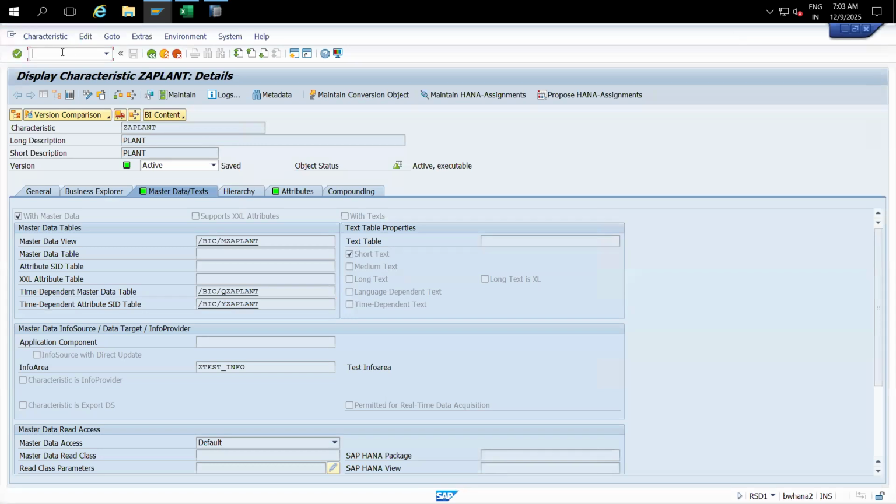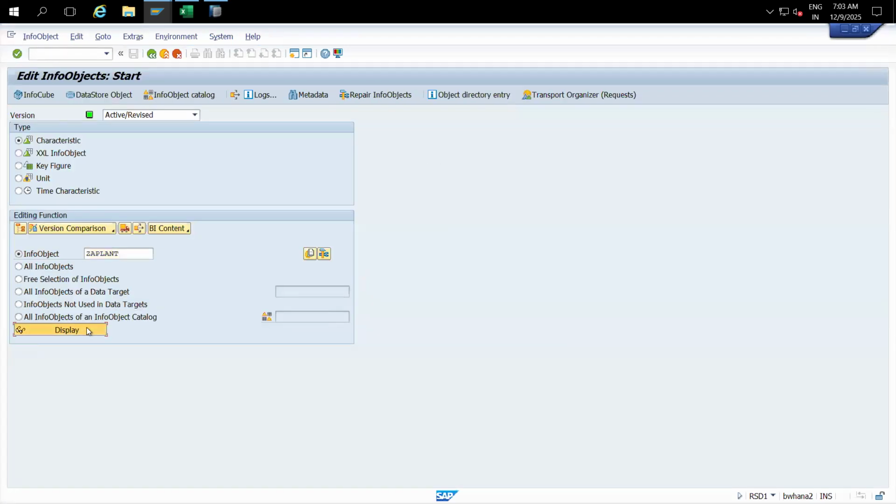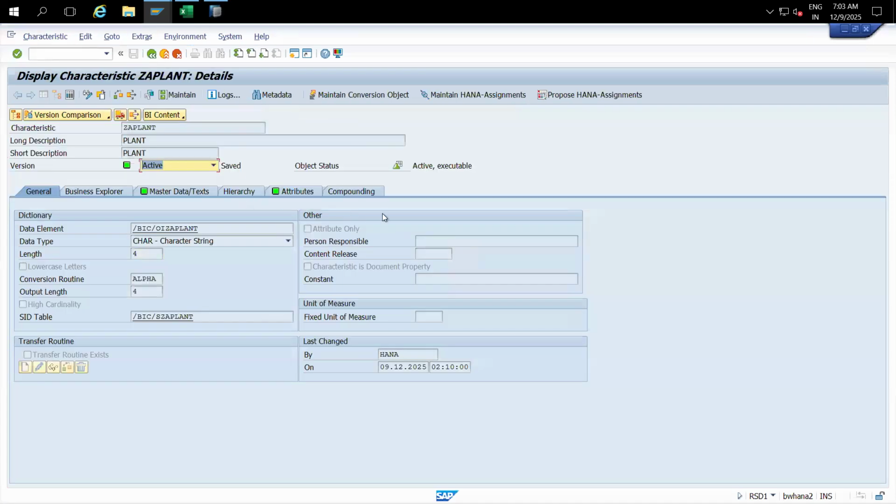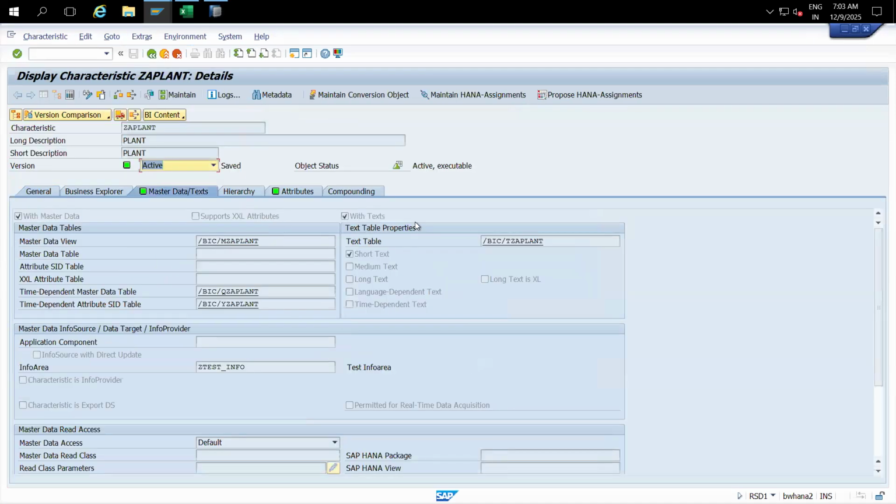See, we need to refresh this one, otherwise it will not reflect. Okay, go back. Now you can see here. Now you can go here. The table is generated, right? Now you are clear, right? When it will generate the T table, when it will generate an M view, when it will generate the Q table. Slowly you will understand.